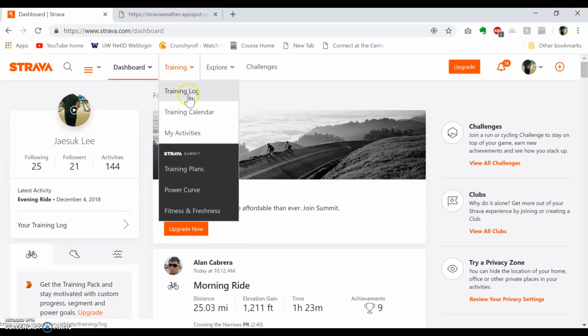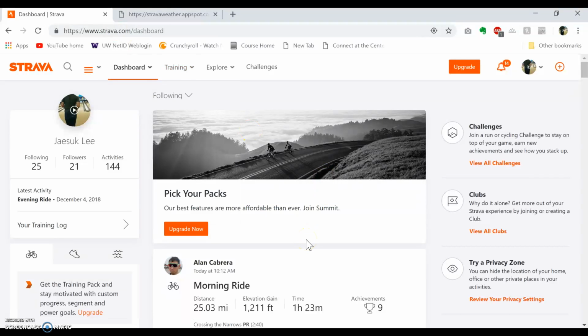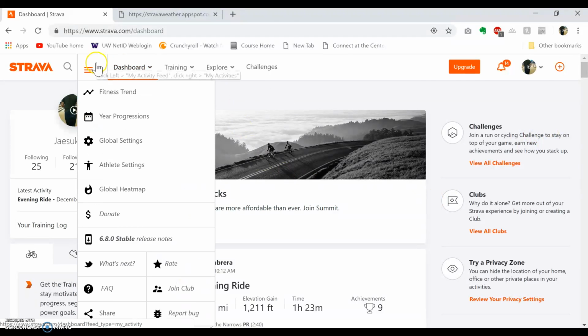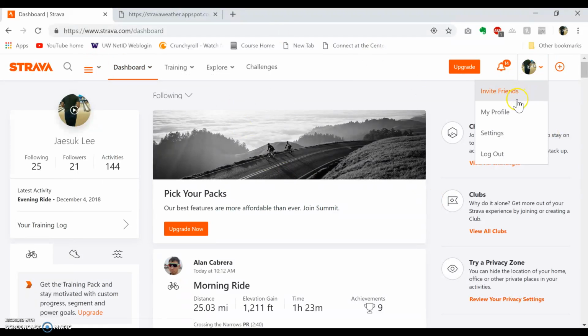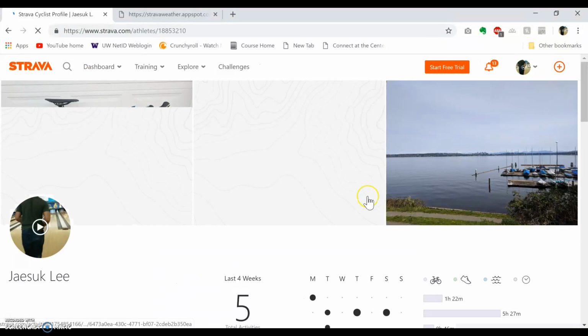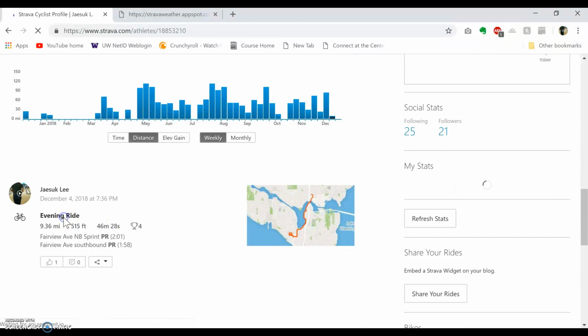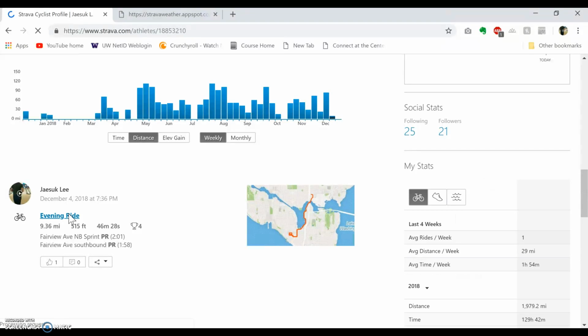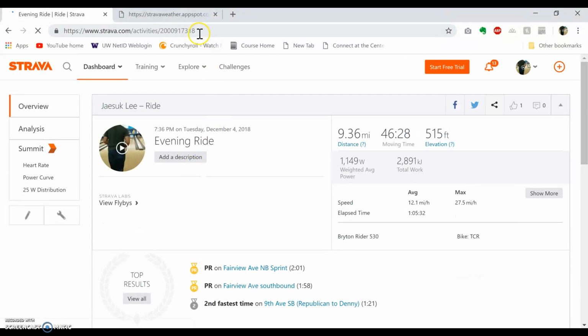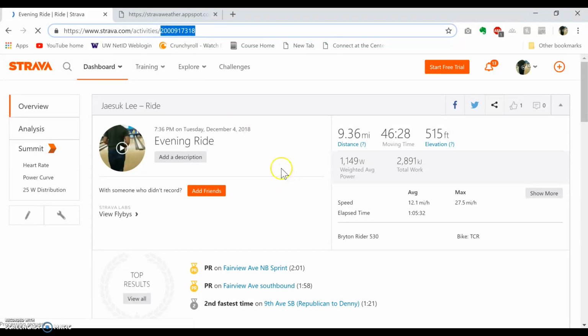What you can do to get a ride ID is go to your Strava account. If you don't have one, you can make one and just log a ride. After that, you want to go to your profile, choose a ride that you've done. Copy and paste this ride ID.